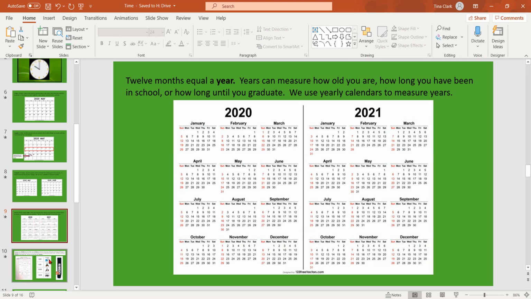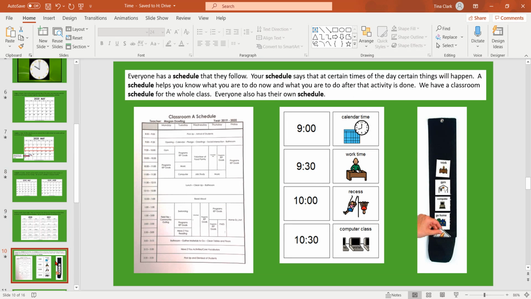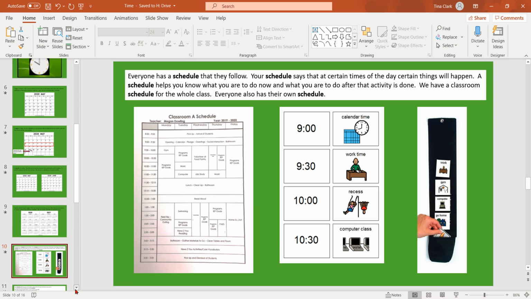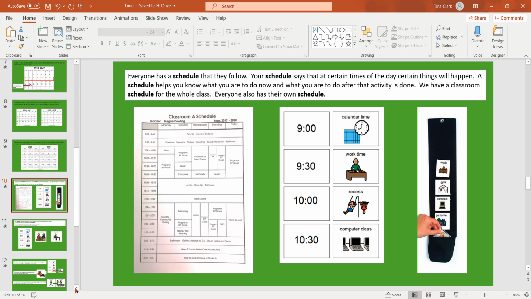And we also, in yesterday's video, talked about a schedule. Your schedule says that at certain times of the day, certain things will happen. So it uses the concept of time to tell you what to do at specific times during the day. So in this schedule, at 9 o'clock, it says it's calendar time. At 9:30, it says it's work time, and so forth. And so that is a way to use a schedule and utilize your time so you can use your time wisely and to your best benefit.